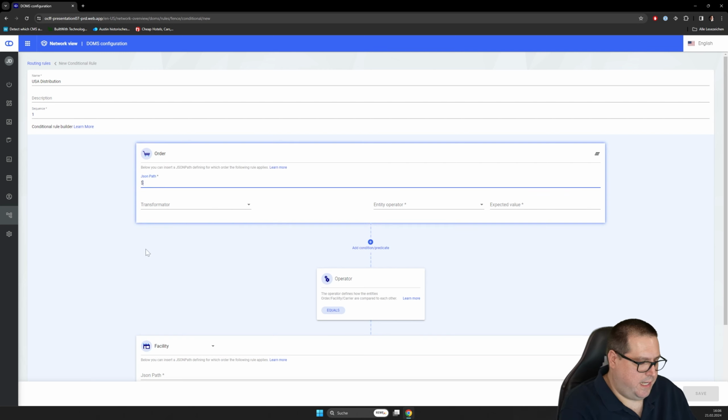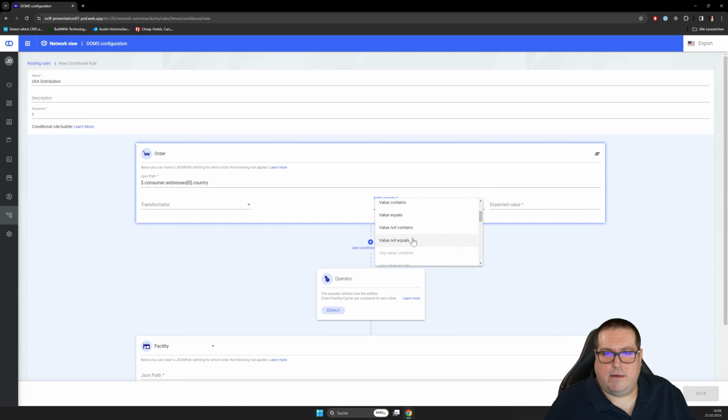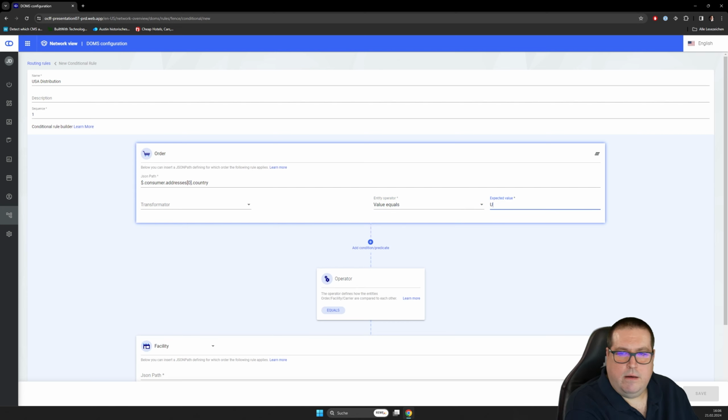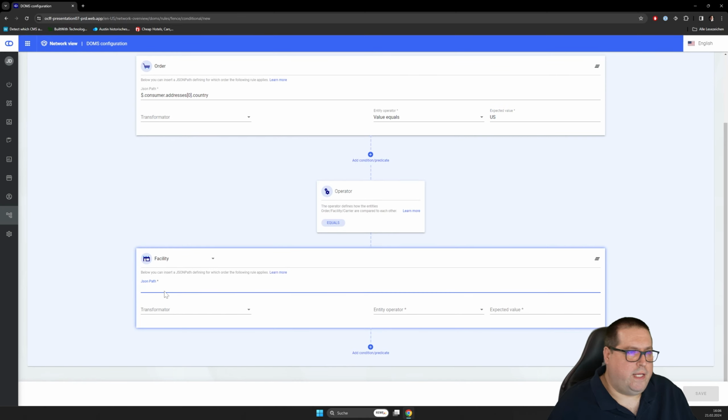We access the data model with the $. We go into the consumer, we go into the addresses, pick the first address in that line, and then we go to the country. Again, we still expect the value equals, but now we expect not DE, but US. And this is the same thing we do on the right side.